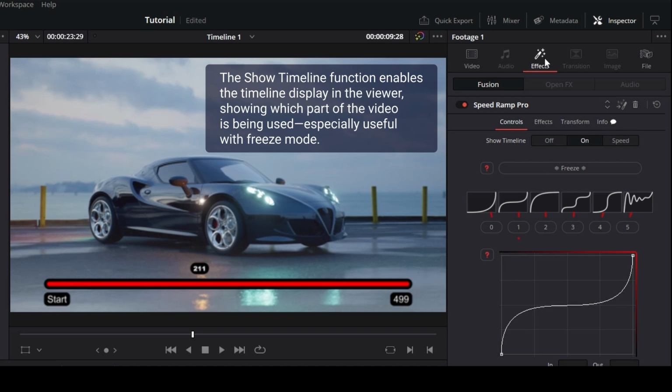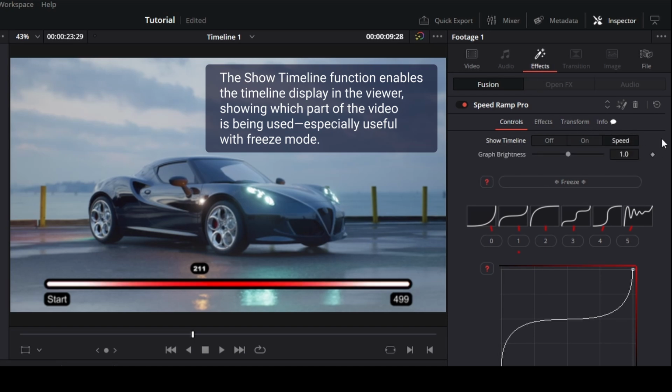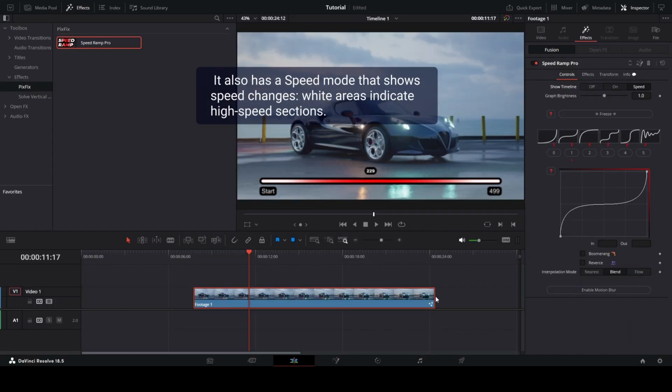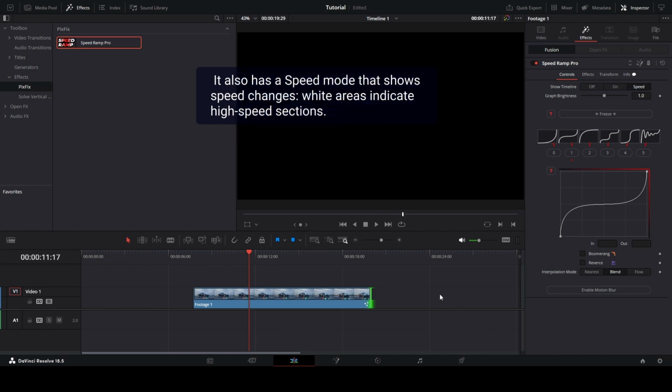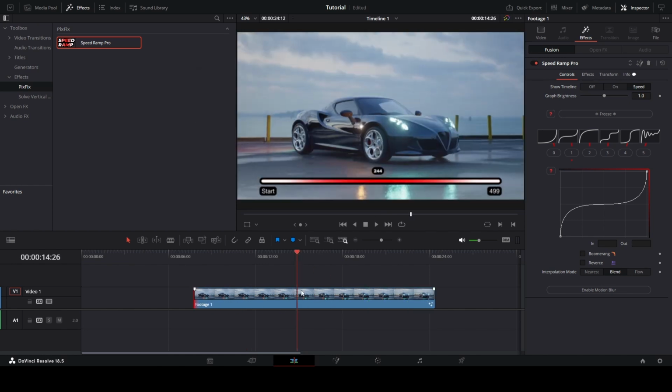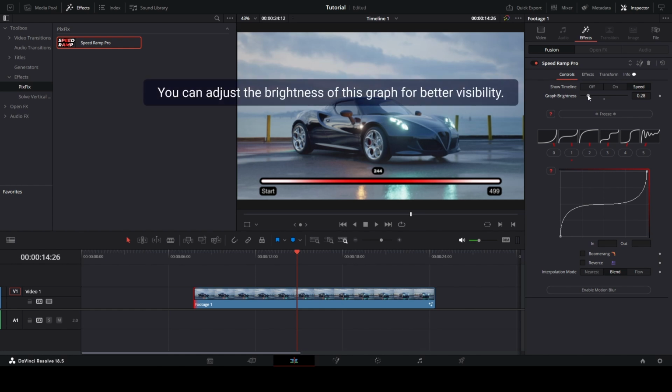The Show Timeline function enables the timeline display in the viewer, showing which part of the video is being used, especially useful with freeze mode. It also has a speed mode that shows speed changes. White areas indicate high-speed sections. A little later, we will look at what freeze mode is. You can adjust the brightness of this graph for better visibility.